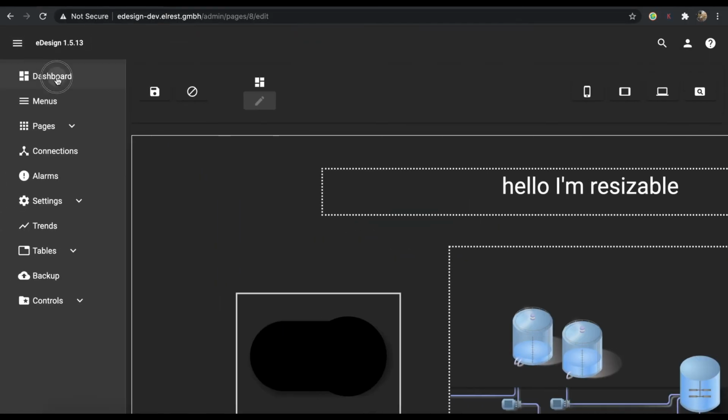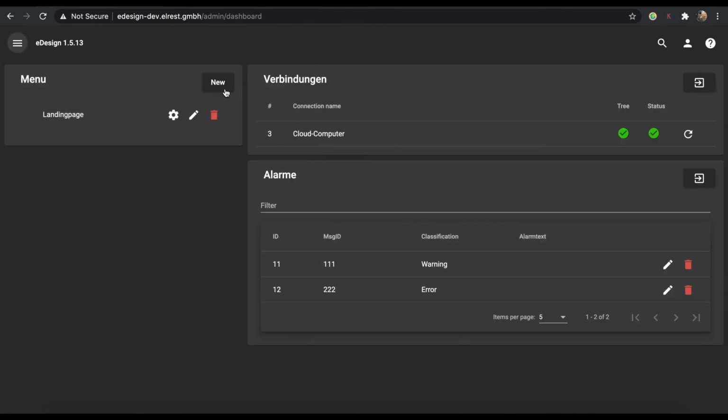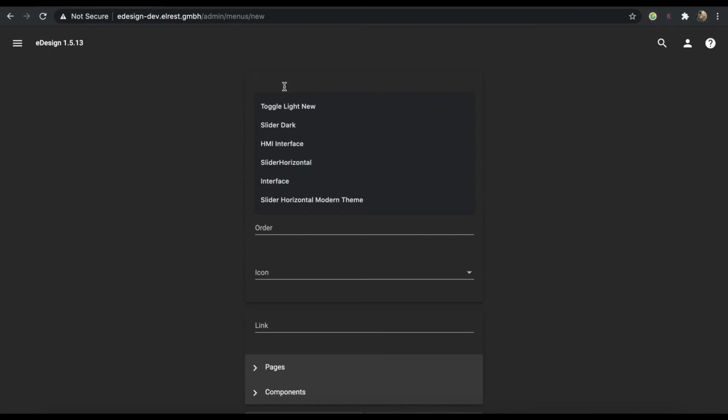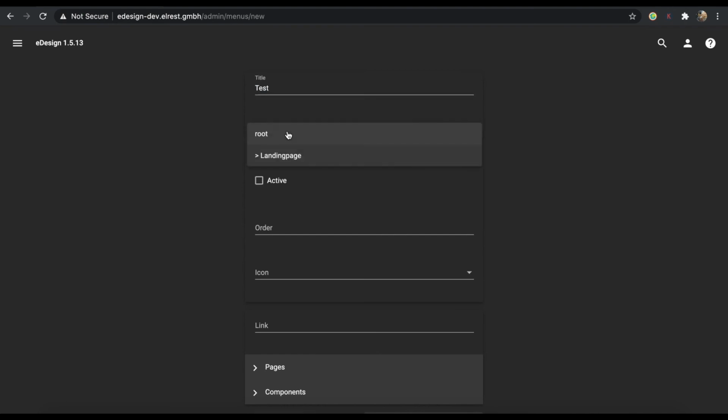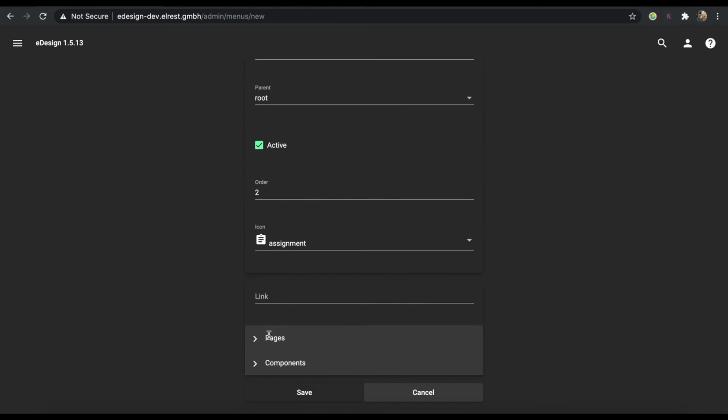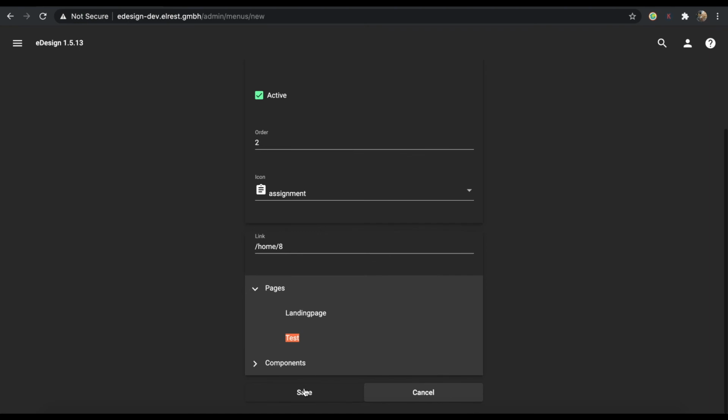Finally, we add the page to the menu on our website. To do this, we go to the dashboard and select to add a page. You can set the title of your choice, choose the route, make it active, and determine the order. You can also add an icon if you want. Now select the page we just created and click the Save button.